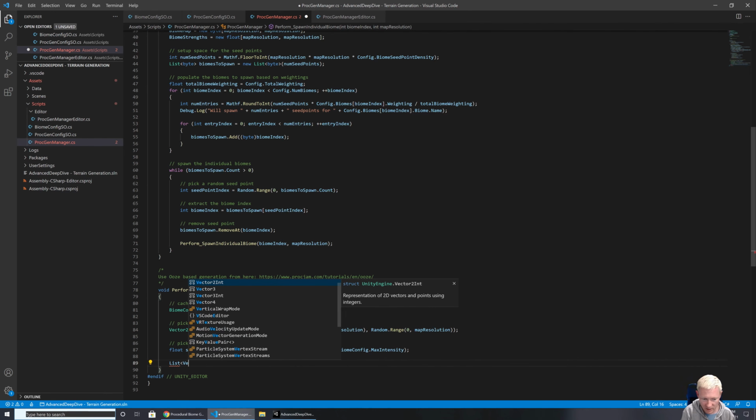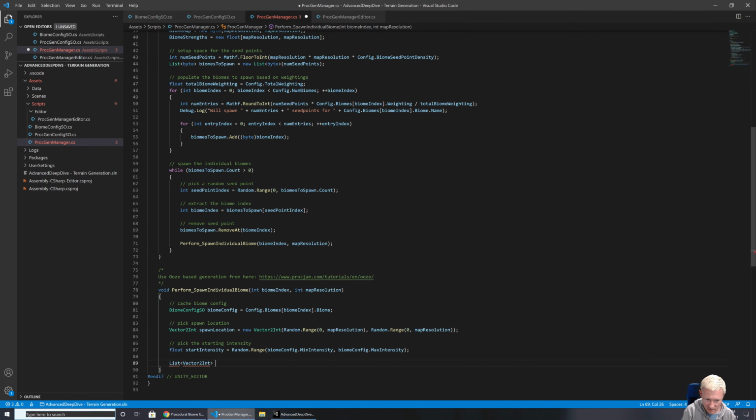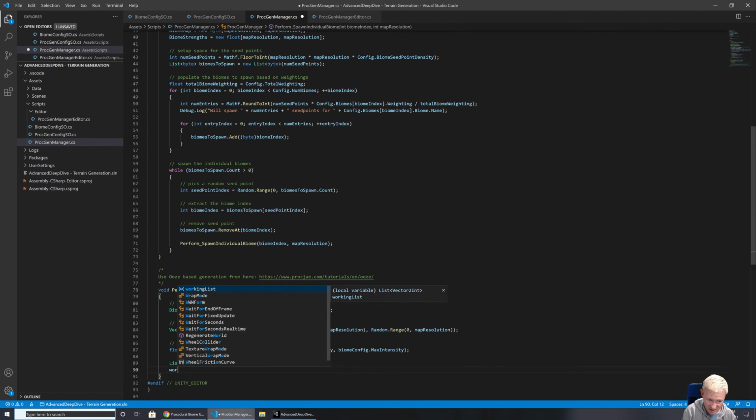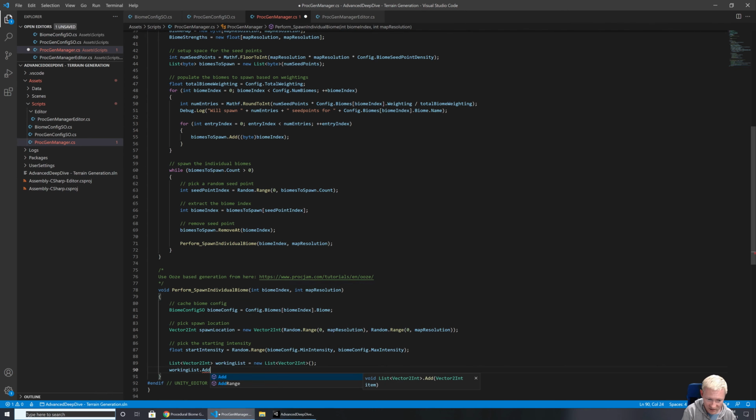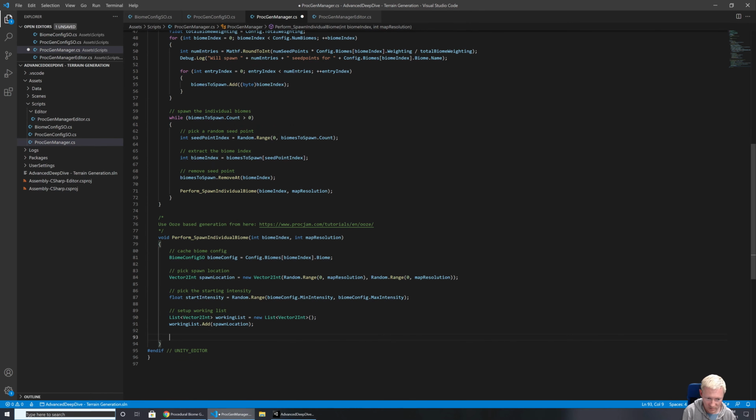So I'd have a list of vector2ints, and this is my working list, or points to process. I'm just going to call it working list, shorter. So that's a new list of vector2ints. And the first thing I do is I just actually add that one in. I add in my spawn location. So I'm setting up my working list. So that's cool.